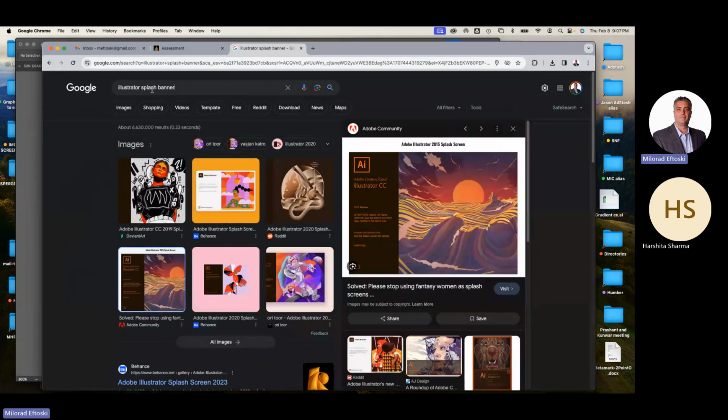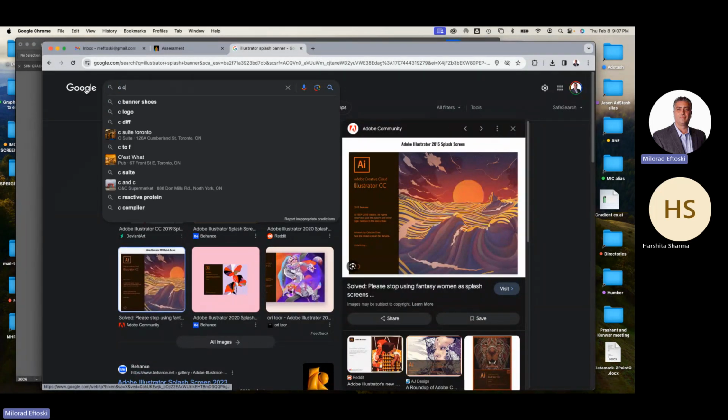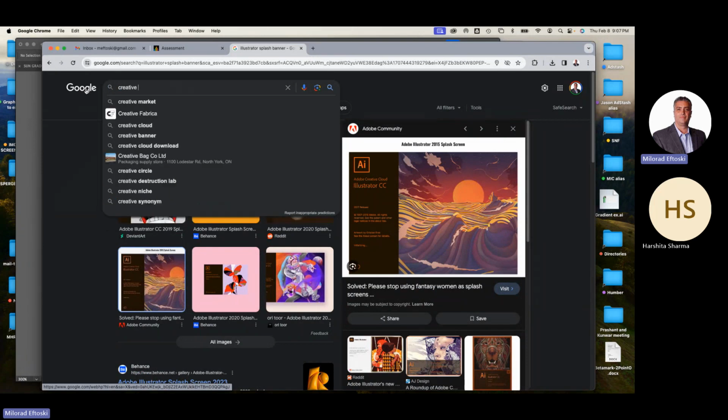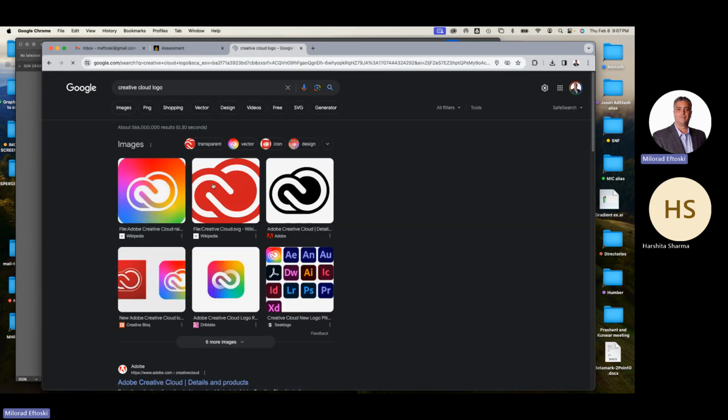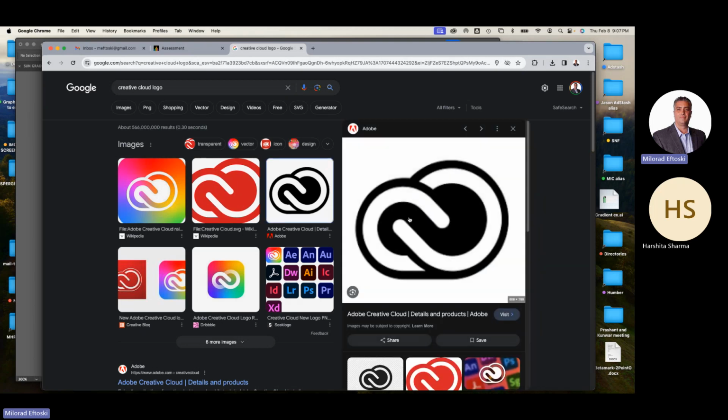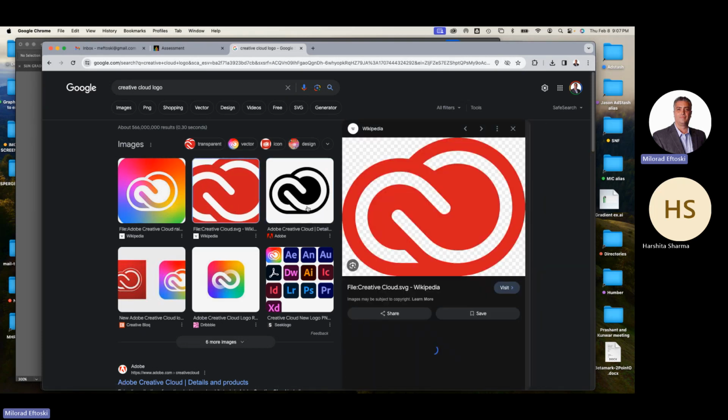So let's go ahead and get the CC or Creative Cloud logo. Some students like to make the logo. That's fine too. I like the black and white version. You know why? Because I can make it my own color after.